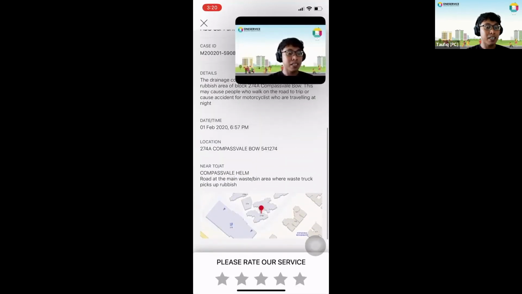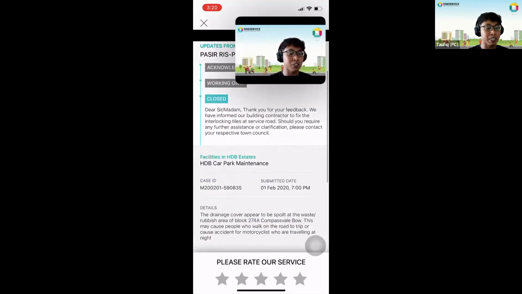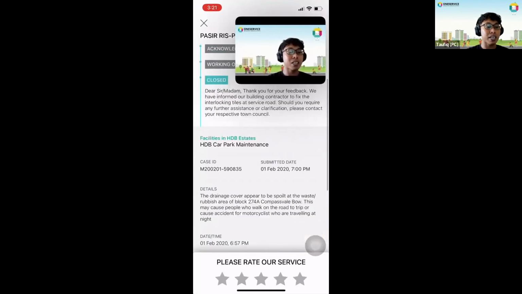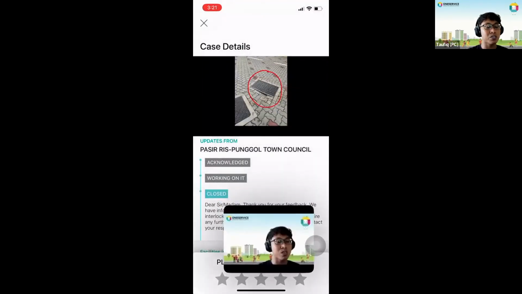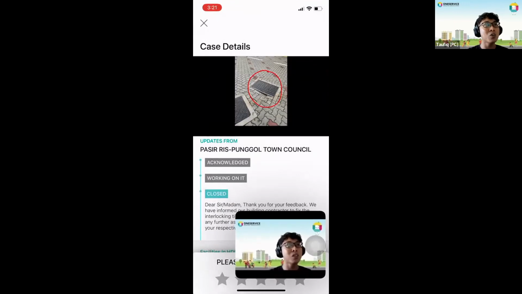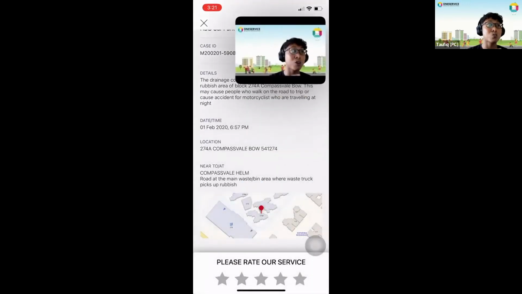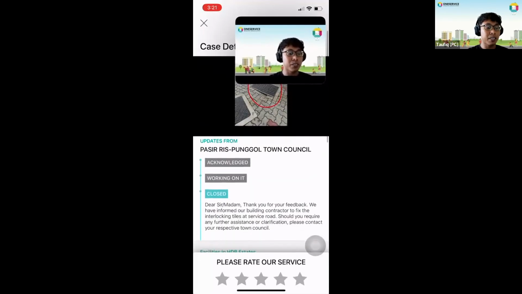And later on, I'm going to show you the geotagging function as well, because over here you can see that there's a map specific to it. Back then when I took the picture, as you can see, it's quite an innocuous sort of location. It can be anywhere. So what I did was I pinned the location to the nearest block, which is block 274A. And then I indicated there that there's that drainage cover in front of 274A near the rubbish chute area, and this is where they're supposed to fix it. I also want to point out that there's a please rate our service option here, which I've not rated yet.